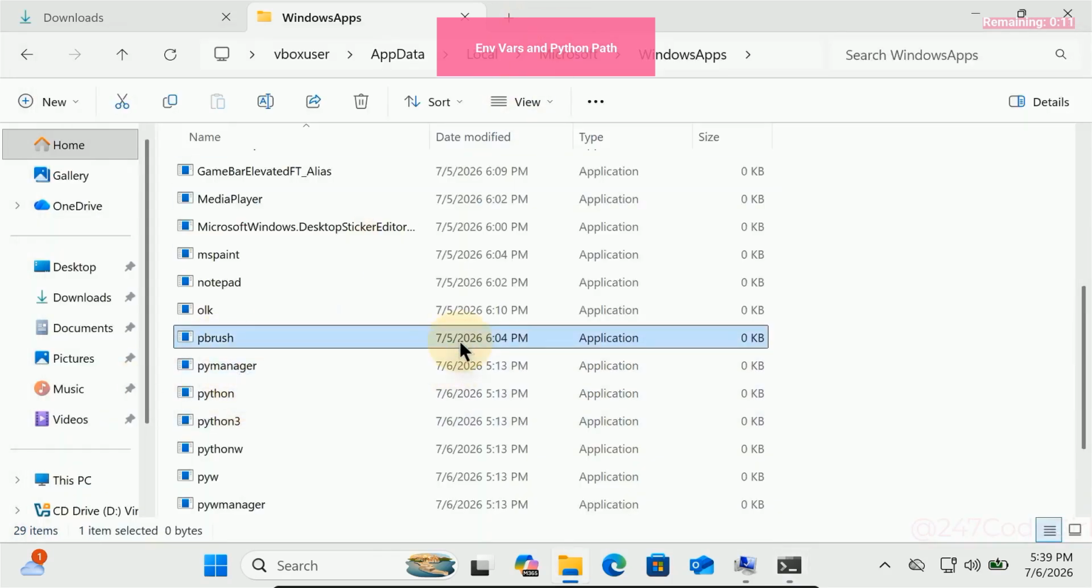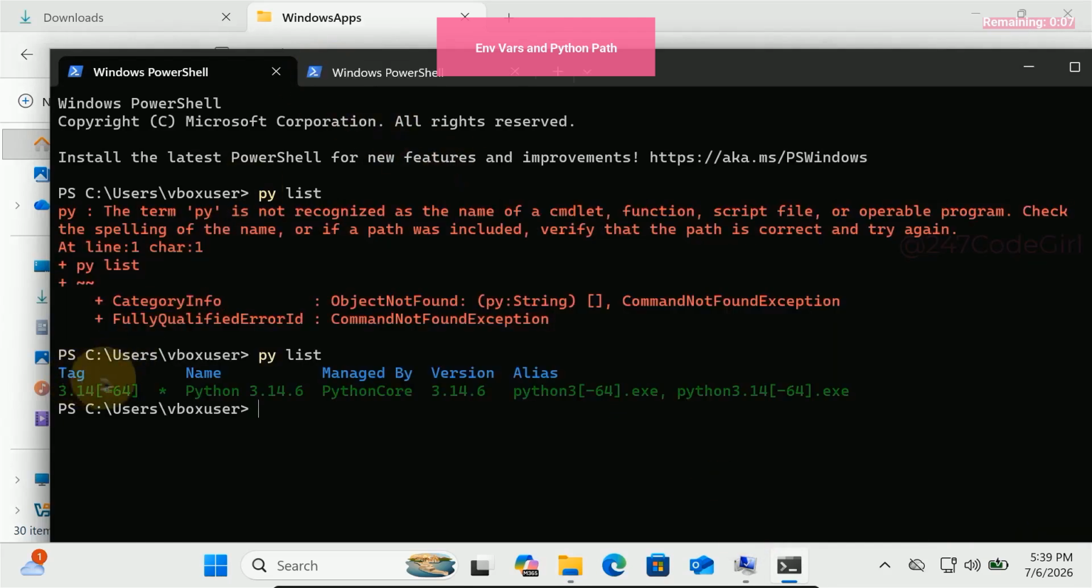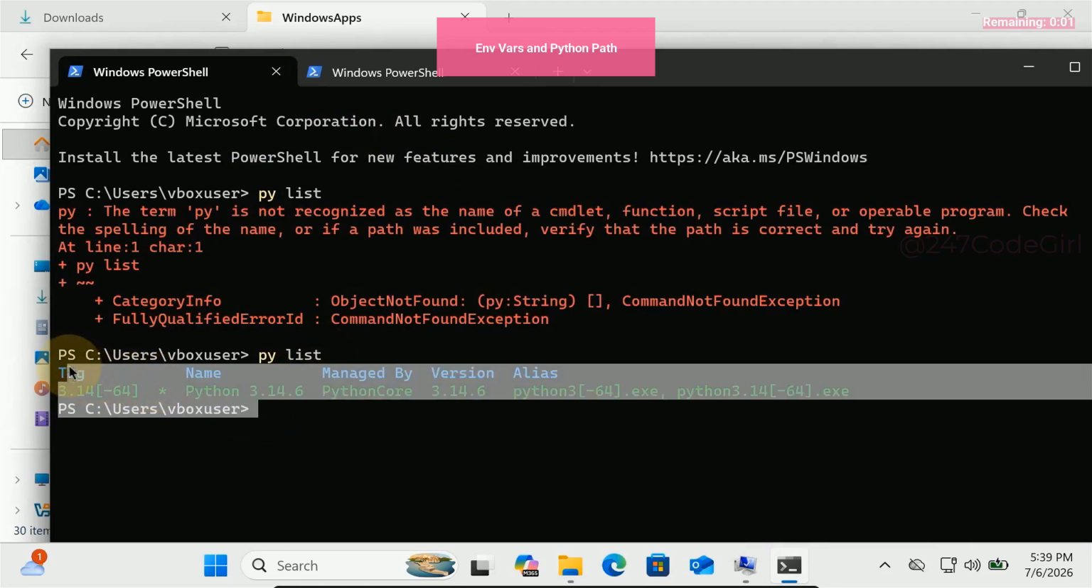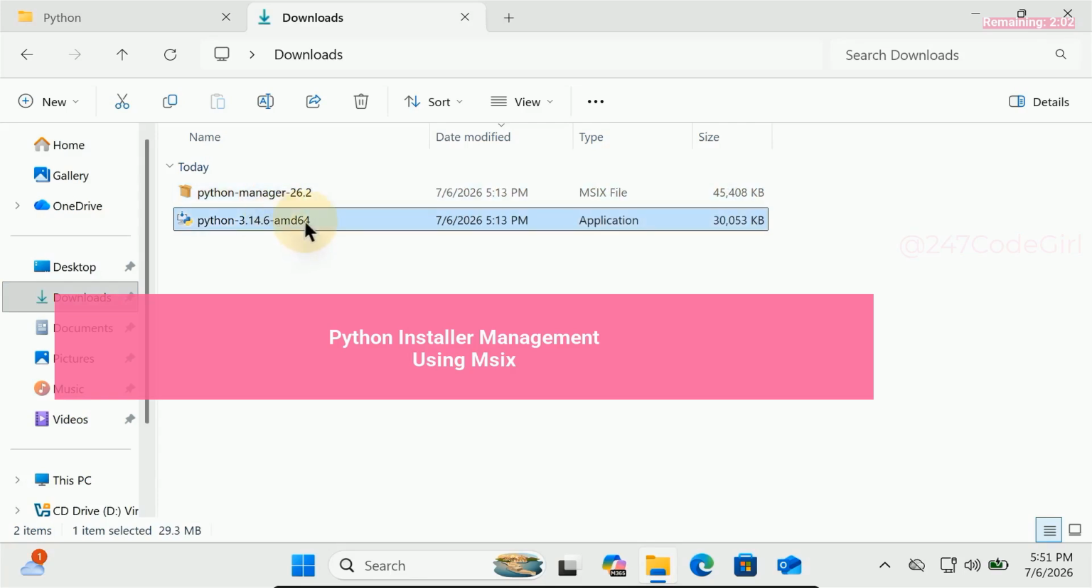Let's simply undo that deletion to bring it back. Testing pylist once more shows it works perfectly again. It is not magic, just different installation methods, and how environment variables function behind the scenes. Python is evolving. A brand new installation manager is here to completely replace the legacy setup process.